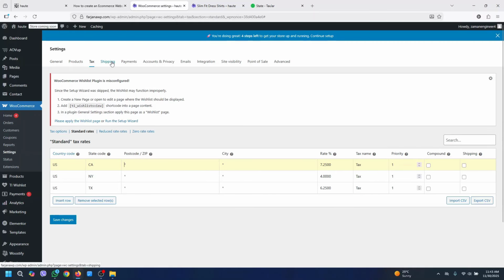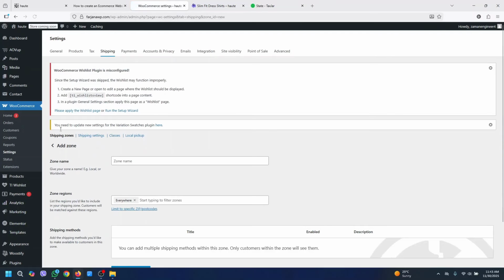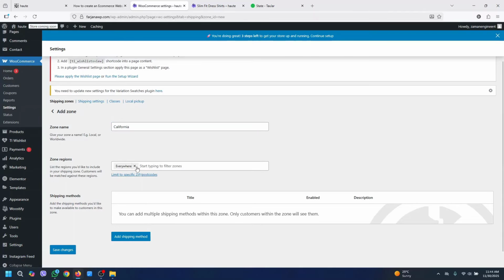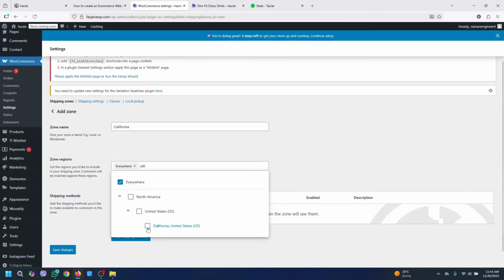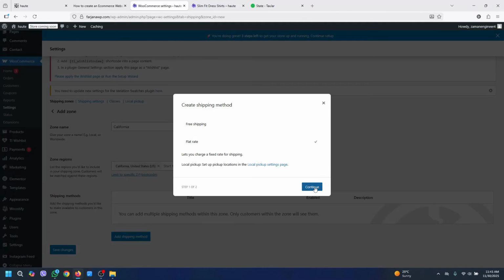Alright, now I'm moving to shipping. First of all, we need to add a zone. Go to add zone, and for zone name, type in California, and zone region. We can select the specific state, selecting California, United States. Then shipping method, add shipping method. Here are two options, flat rate and free shipping. First of all, going for flat rate and continue.